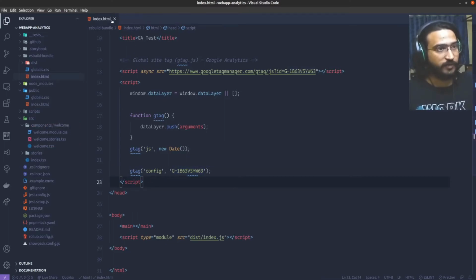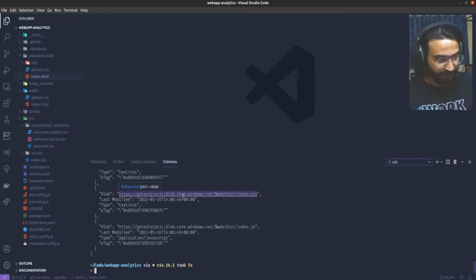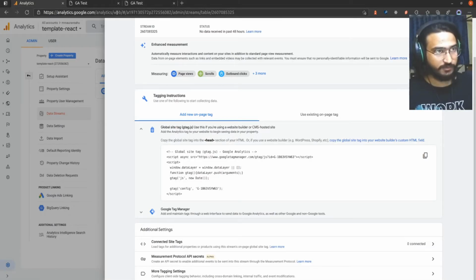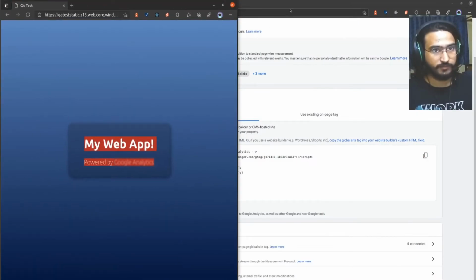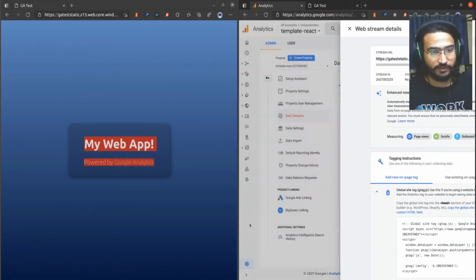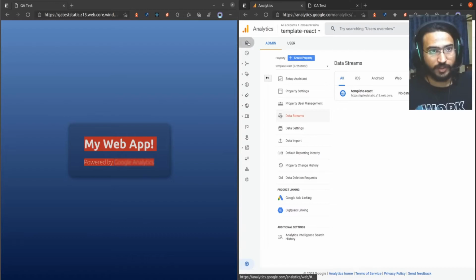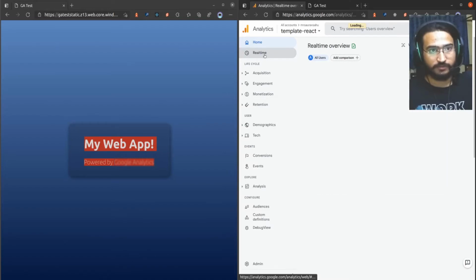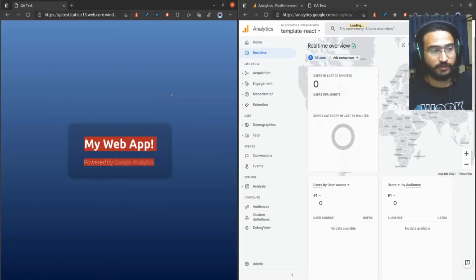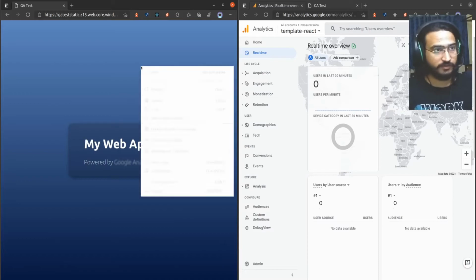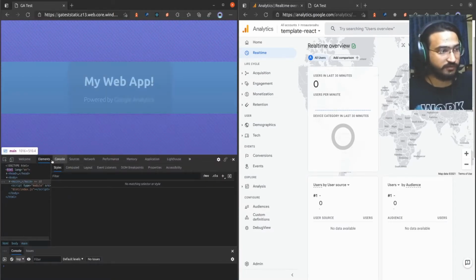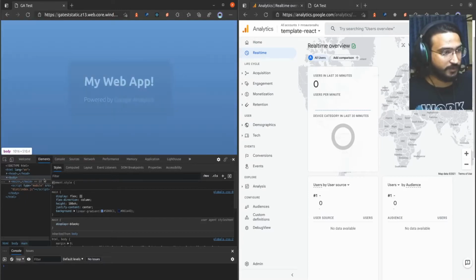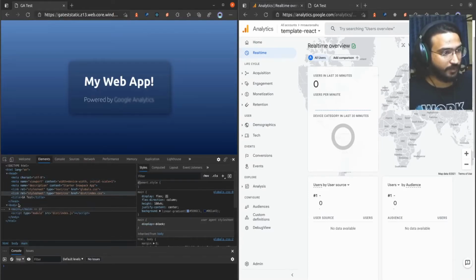So once this is done, all you need to do is deploy the app again. And what I can do is I'll keep this on a separate window and my analytics page here. If I go back to my home, there's a real-time tab as well to see if somebody is using your app right now. Currently, you see there's zero users because we've not even added the site tag to our page, right? So if I show you my inspect element, there's no script here. We've not deployed it yet.